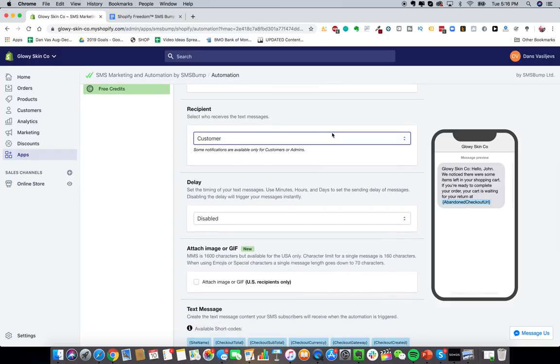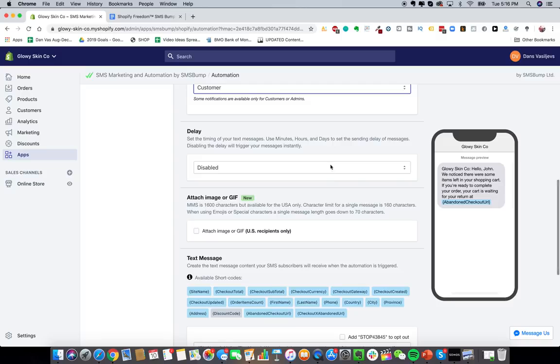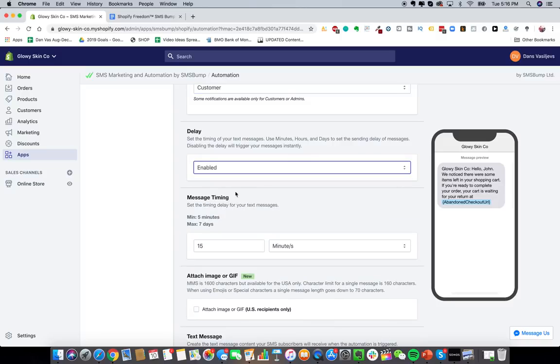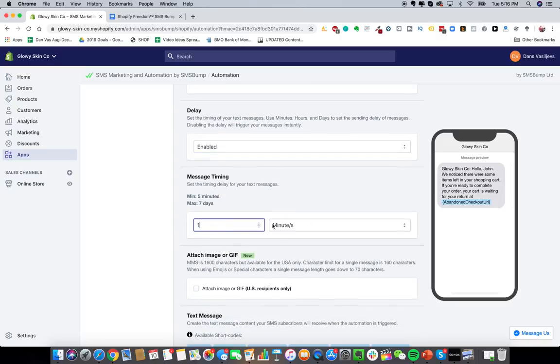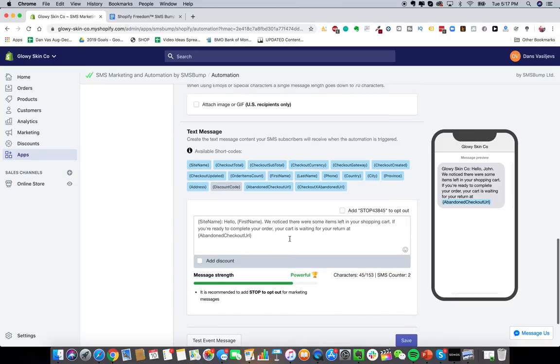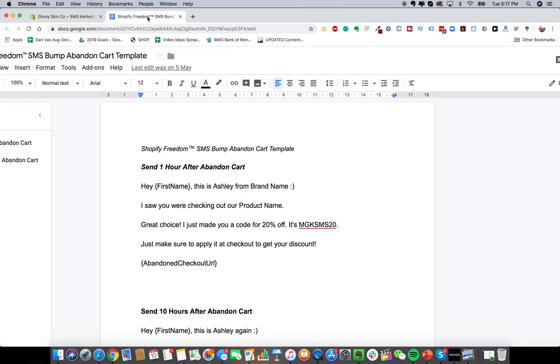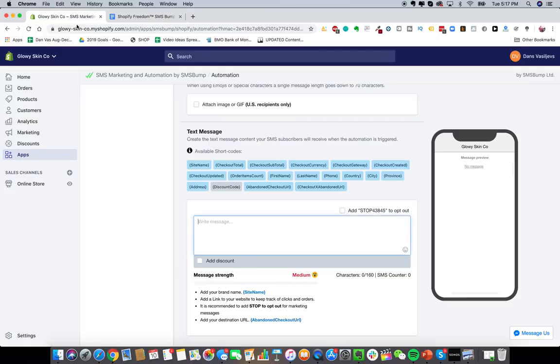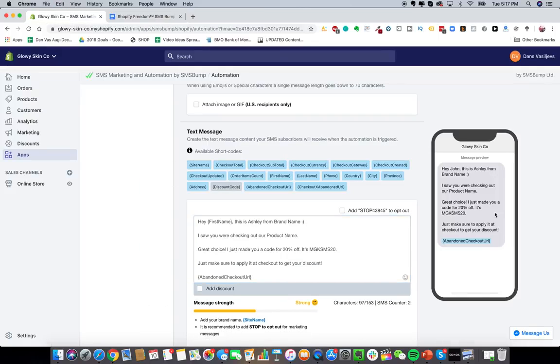So select who receives the text message. So customer delay, we're going to put enabled. So it's going to be 1 hour. And here's the text that we're actually going to be putting in. So we're just going to copy and paste this. And then there you go. Boom. So that's what it's going to look like.